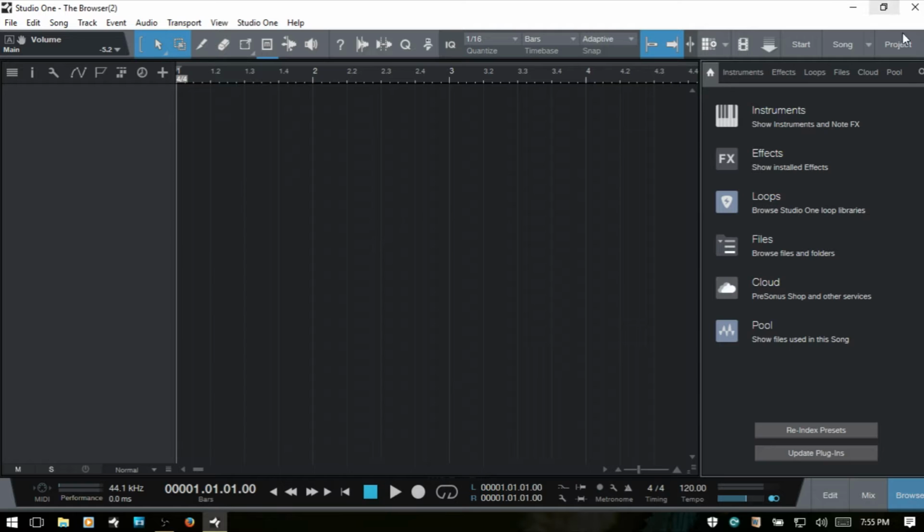The Pool tab, this is actually going to get its own video. It's an important tab to make use of when we're working with our songs and keeping track of all of our recordings and audio files that we may be using in that particular song.